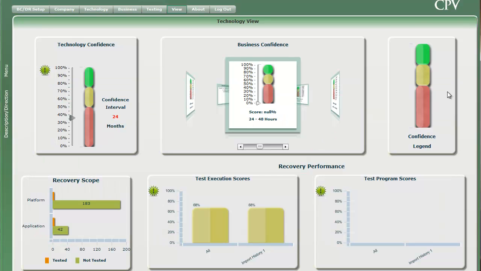Alrighty, so from start to finish, a couple of minutes, and you're looking at the history of your testing program within CPV.